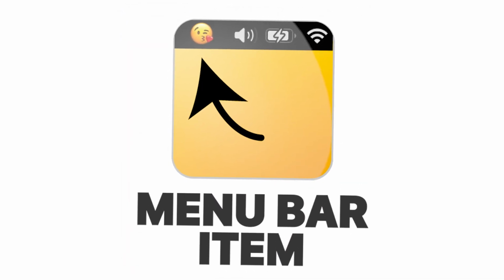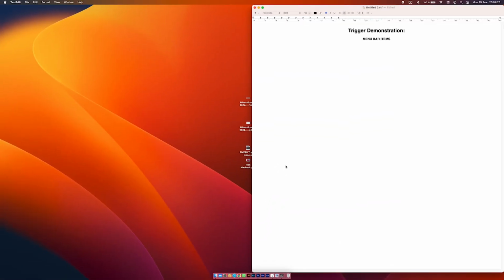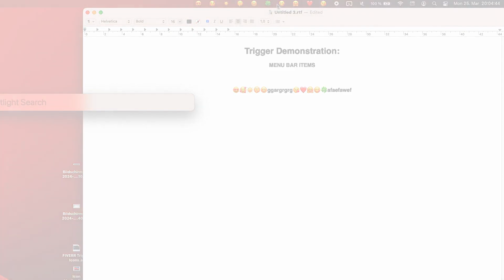Menu bar item. This trigger allows for complete customization of the toolbar at the top right of your Mac screen. An example of use: when you hold down the Fn key of your Mac, your most frequently used emojis appear, and a click inserts the required emoji into the text you're currently writing.